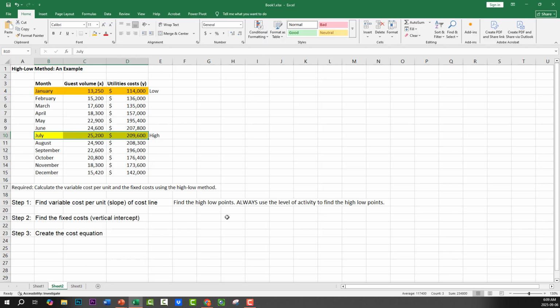So now, how do we calculate it? We are going to take the high dollars and subtract the low dollars. We're going to divide that by the high activity, subtracting the low activity. That's the formula. Let's just put it in a little bit better. There we go. Here we are. That's the formula to find the variable cost per unit.